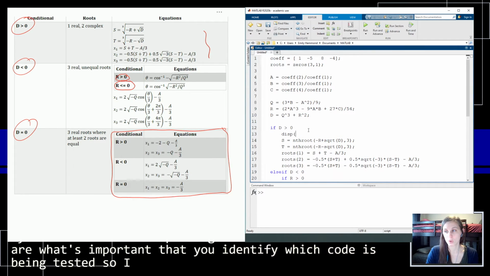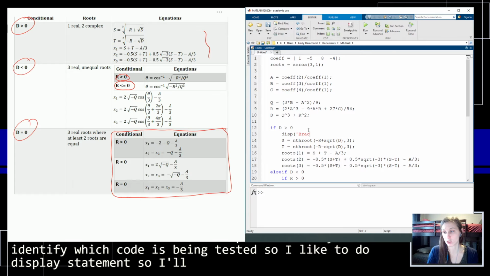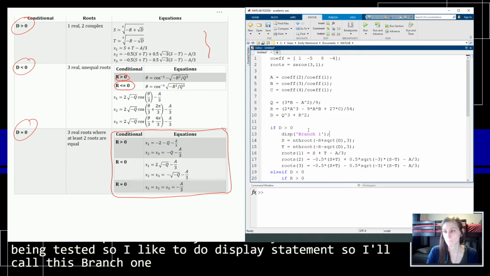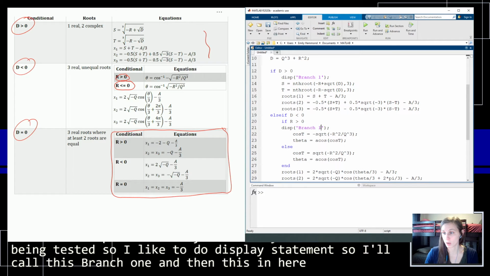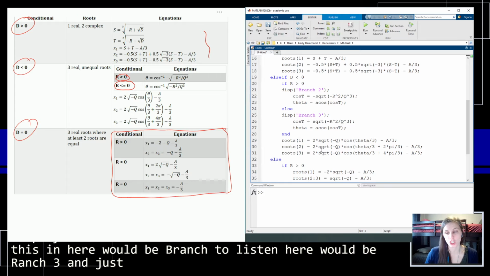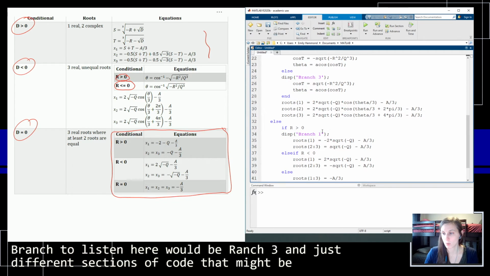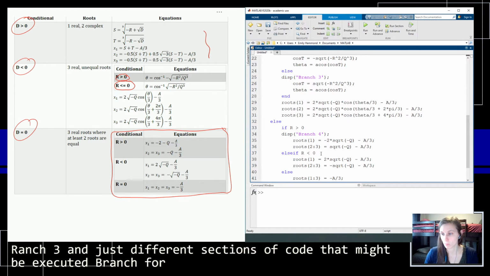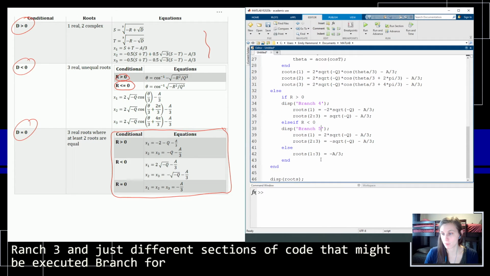So I like to do display statements. So I'll call this branch 1. And then this in here would be branch 2. This in here would be branch 3. Just different sections of code that might be executed. Branch 4, branch 5, and branch 6.